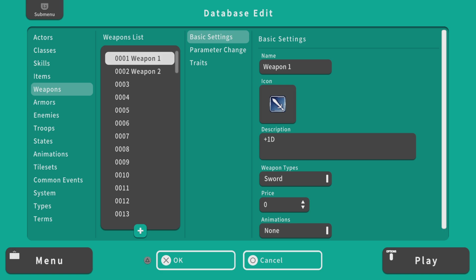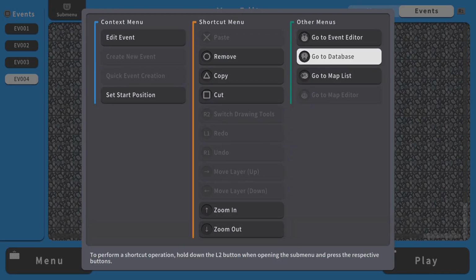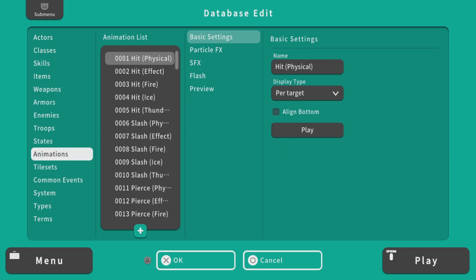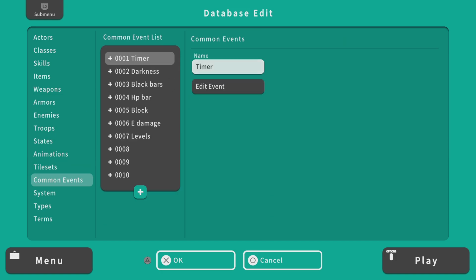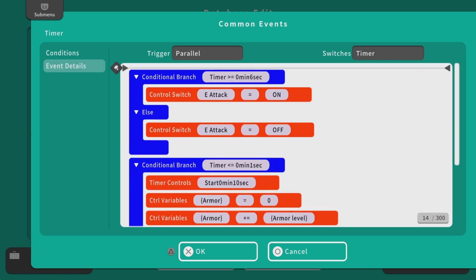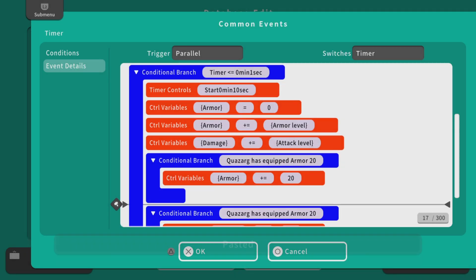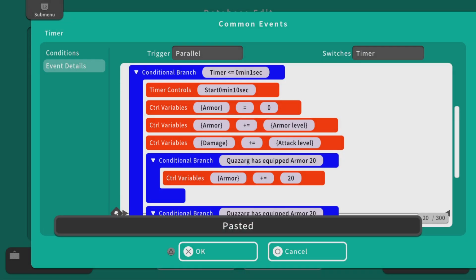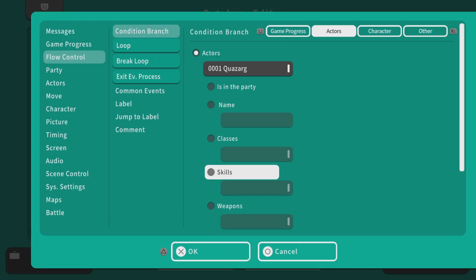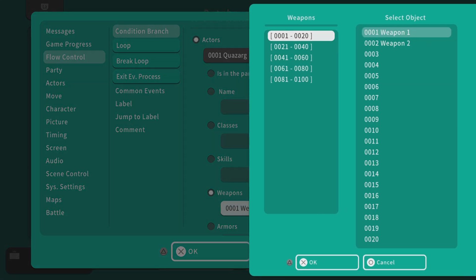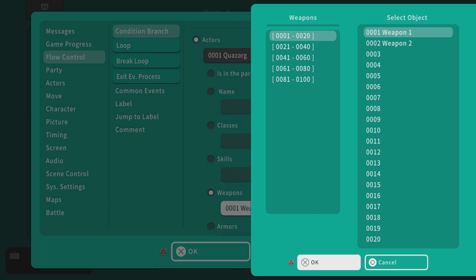Okay, now we have 2 weapons, doing 1 point of damage and 2 points of damage. We need to go to common events, then go to timer. And then just a simple copy this bad boy. Paste. Paste. And then do weapon instead of... it's already clicked on it. Okay.